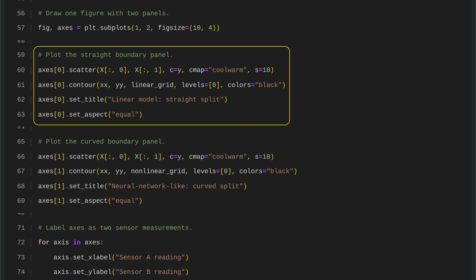The first panel shows the dataset as a scatter plot, with each point placed by its coordinates and colored by its label. A black contour line is added where the linear model changes class, marking the decision boundary. The panel is titled to emphasize that the linear model creates a straight split, and the axes use an equal scale, so distances are represented accurately.